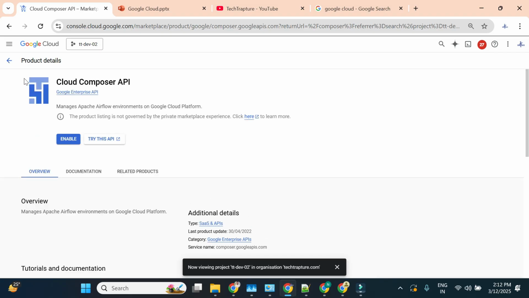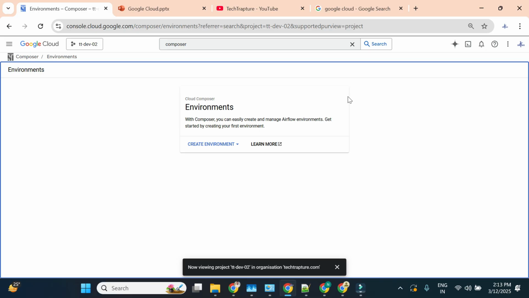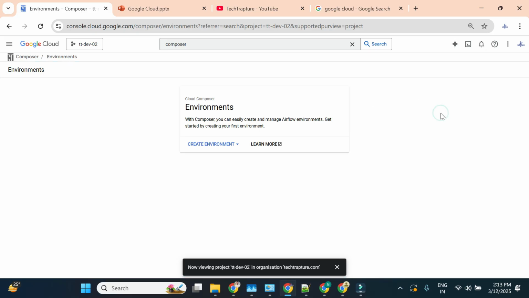Okay, now if you are using it for the very first time in your project, you have to enable the API. So I'll just enable the API, so I can start using this Composer environment. This is a mandatory step for using all Google Cloud services: first you have to enable the API for that service, and only then can you use that service. It will take hardly around 30 seconds to enable your API. Okay, so the API is now enabled, and now you can see you have the option to create an environment.